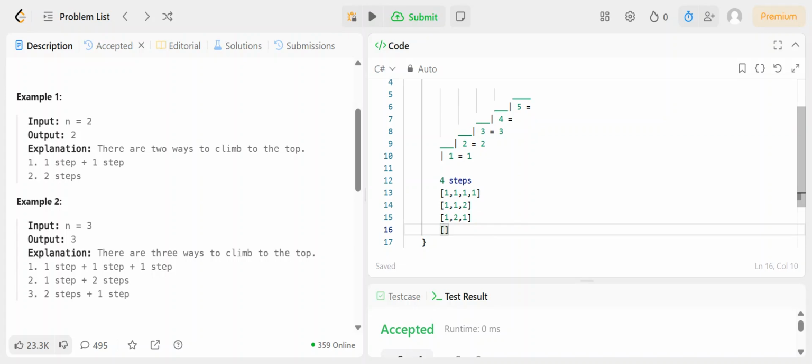I can choose this way, or I can choose this way, or the final way is this way. This is our four steps. Let's see for three steps. What are the possibilities? Either I can choose all one steps, or I can choose 1, 2, or I can choose 2, 1.